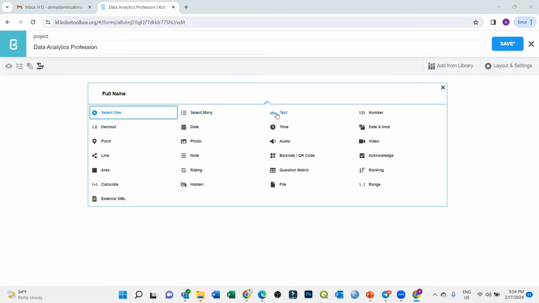Then this text, if you want them to write, for example, this is a full name, I want them to write their full name, then I will select text. We have number. If I want them to write a number, I will select this. If it is an integer, you know that already, those of you that understand programming languages. If it is a float data type, a number with decimal figures like 2.1, 2.3, 3.4, not a whole number like an integer, then you select decimal.